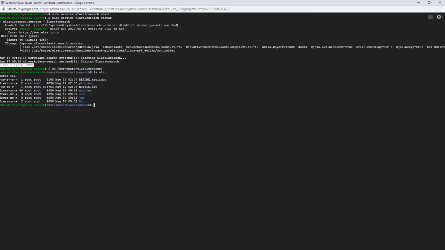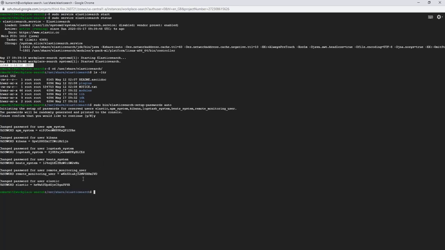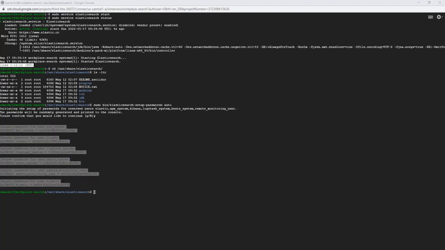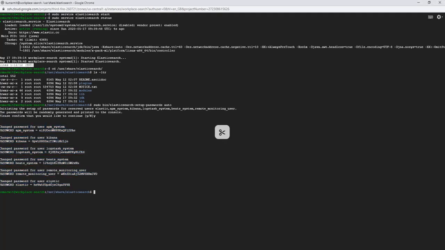Now let's go to this path, and then run the command which we were using before. We need to use sudo. This will generate all the passwords which we will be using. So just say yes. This is very important, guys. You have to keep this somewhere safe, and you can use it for login, especially the elastic user here. This is required. Okay, so this part is done.